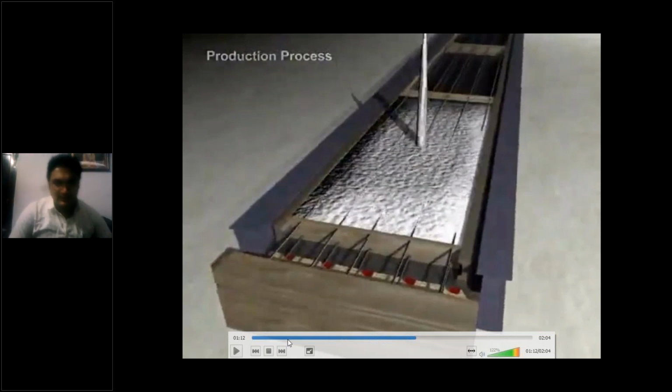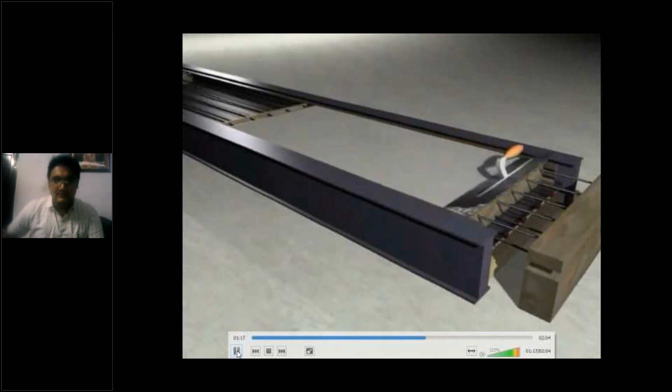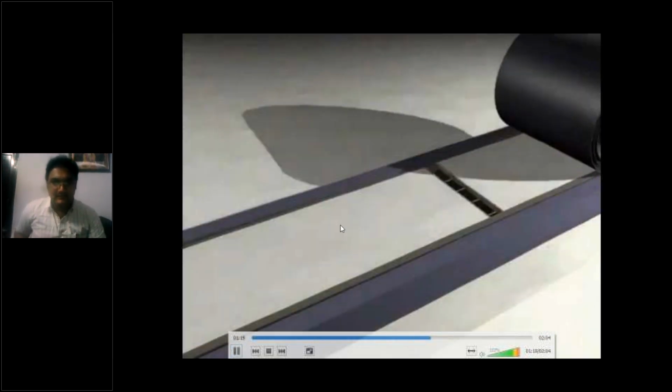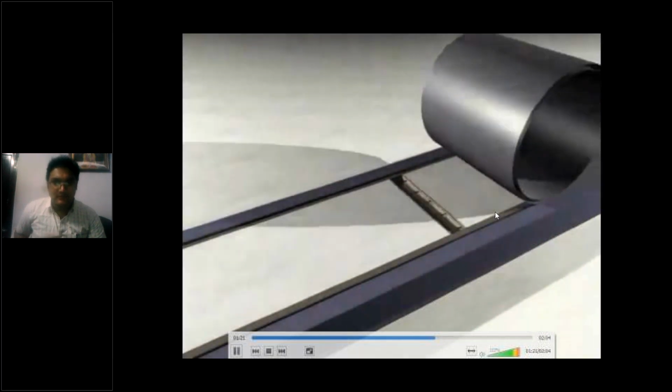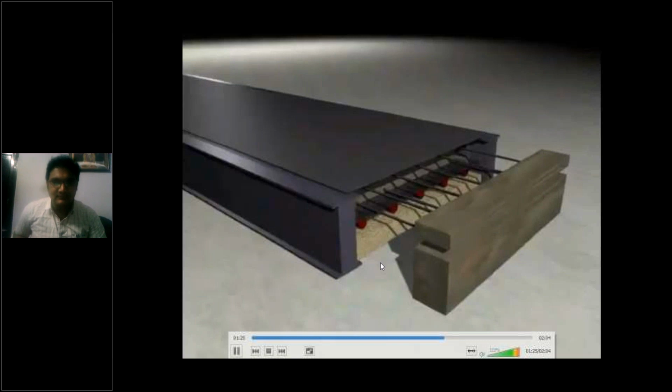Okay, so now you can observe. The concrete is poured surrounding the wires. So this is one panel. Like this, all panels are cast at a time, and all panels are pre-tensioned at a time.